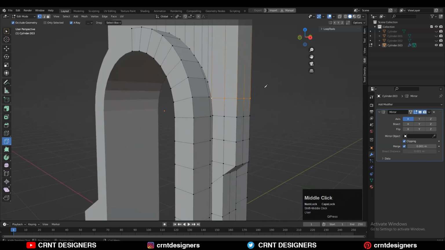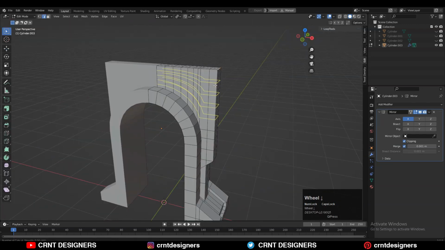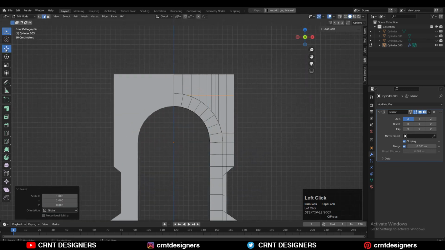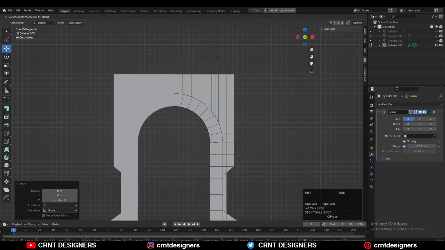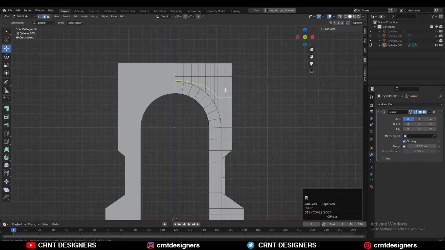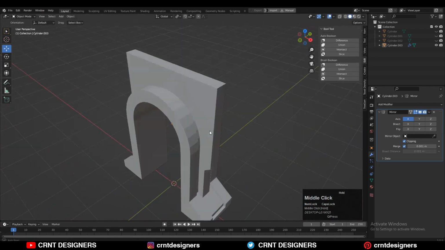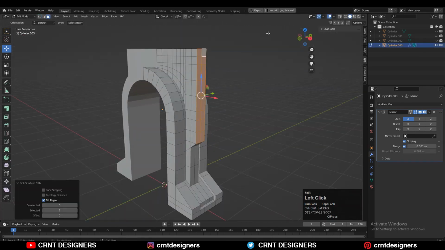And now that looks good. And then you can add a few more loop cuts like this. You can add the loop cuts according to the need of the model and just try to give the right position to them. And now you will get this kind of form which looks pretty good.